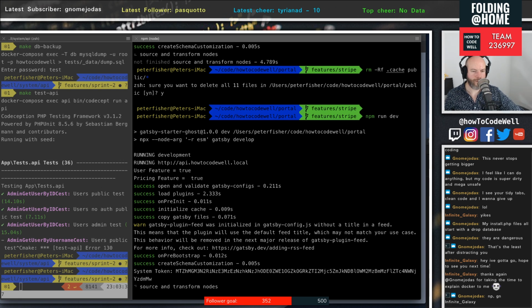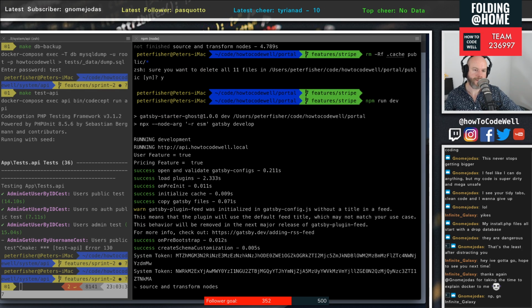And what I'm looking for is, after this has been processed, so after the system's logged in and stuff, it should process the nodes. So at the moment it's transforming those. It's source and transform of nodes. What I'm looking for is an error, and I'm assuming there is going to be one. I'll be surprised if there isn't.